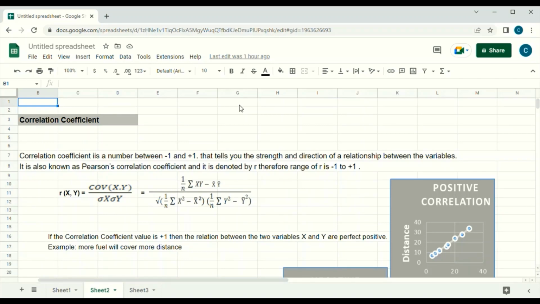Correlation coefficient is a number between -1 and +1 that tells you the strength and direction of a relationship between the variables. It is also known as Pearson's correlation coefficient and it is denoted by small r. Therefore, range of r is -1 to +1.